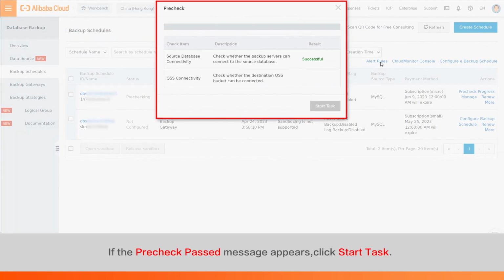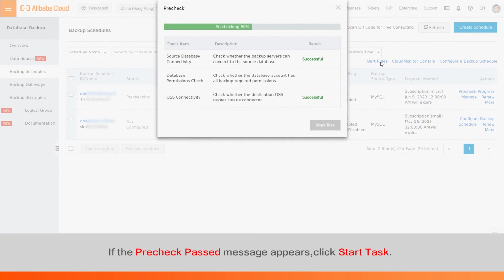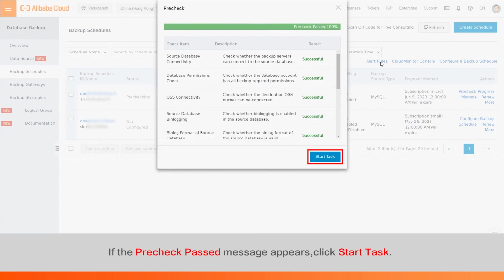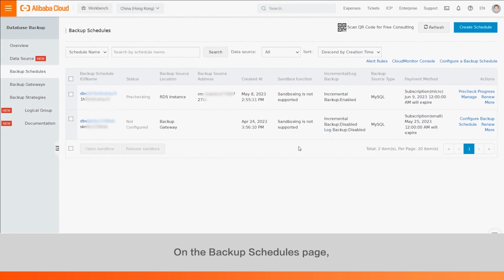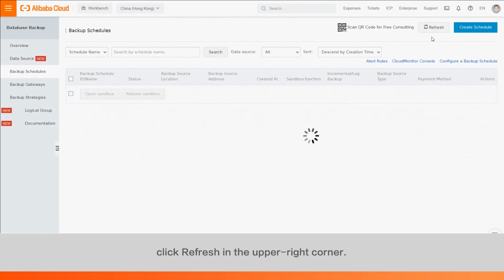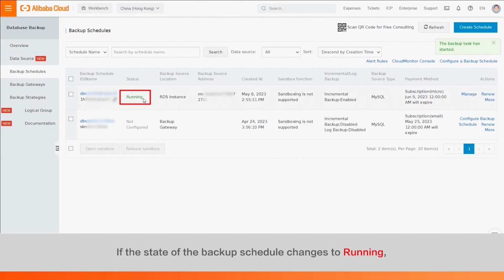If the pre-check passed message appears, click Start Task. On the Backup Schedules page, click Refresh in the upper right corner. If the state of the backup schedule changes to running, the backup schedule is configured. DBS backs up the selected database based on the time and life cycle that you have configured. Now you have learned how to back up a database by using DBS.